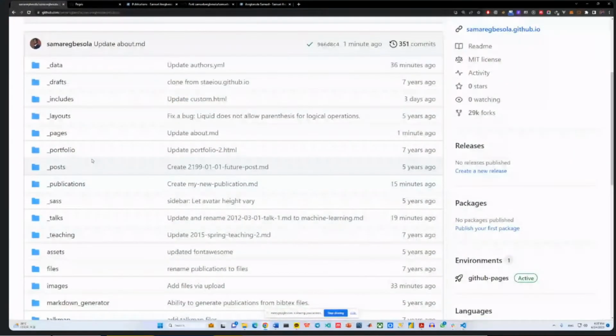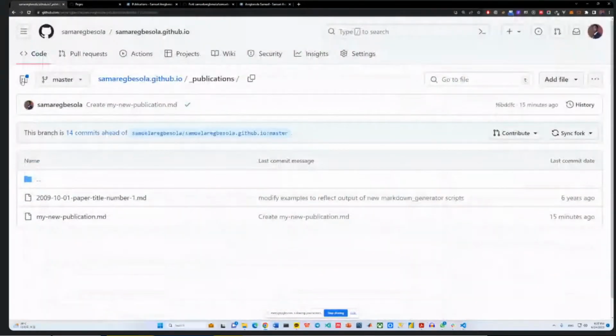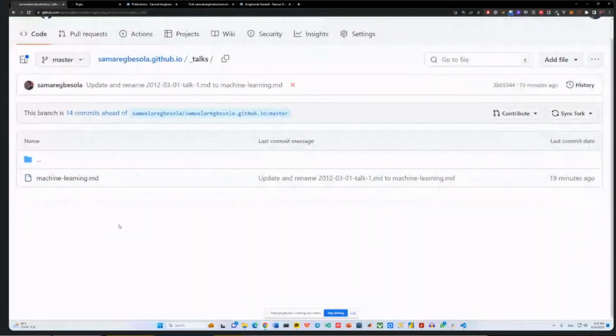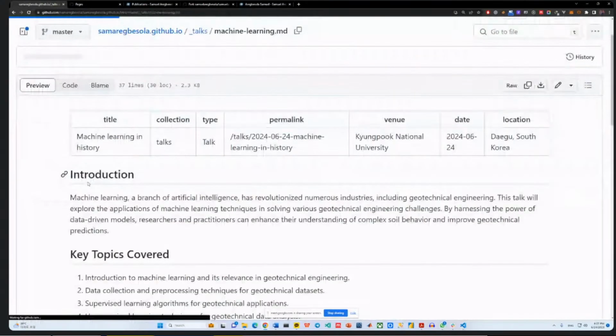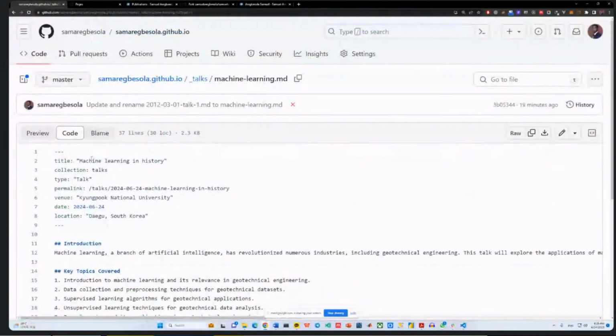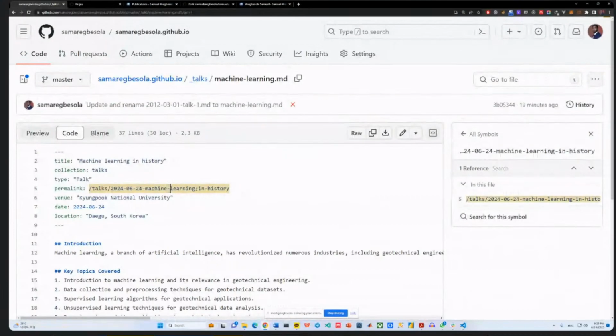So we came back to publications, I think, was it publication? I think we started with talks. So we came to talks, then we deleted all of the talk folders. We left one of them. I told us to always leave one of those files. So we edited it. We changed the title of the talk to maybe machine learning history. Then we changed this to the date when we gave the talk, and then the title of the talk. We use dashes instead of spaces between them to create the permalink.